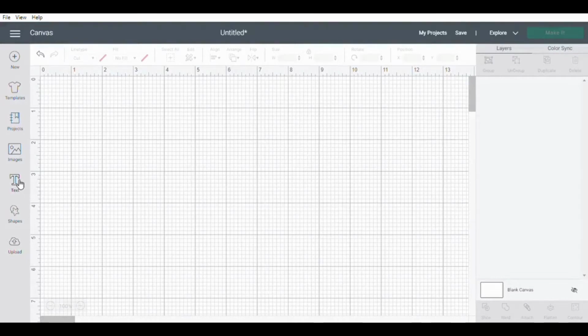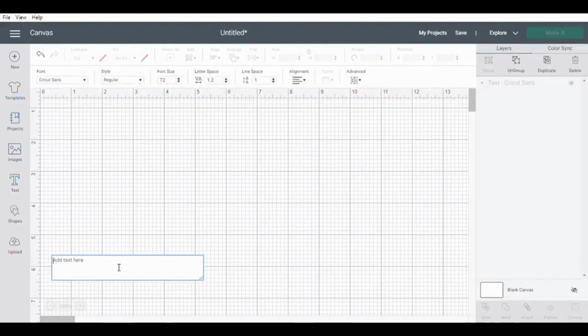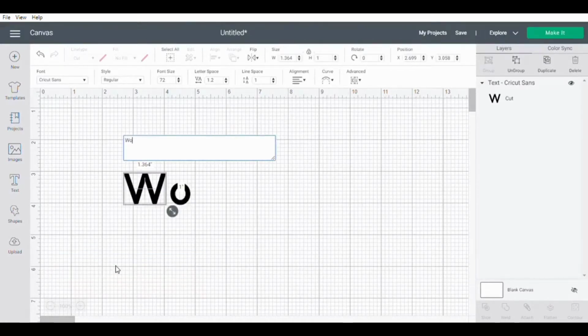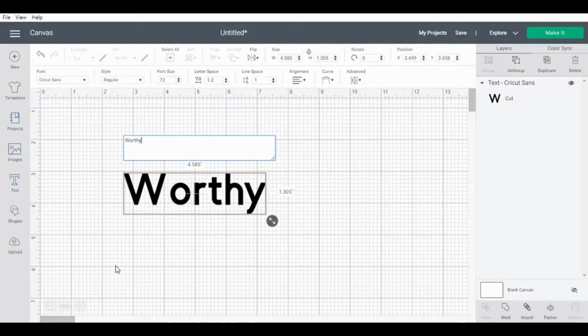So today we are going to be making a very simple, pretty easy custom t-shirt using our Cricut. So here I'm in Design Space. I'm going to select text. I'm going to be writing "worthy and loved" because I want to put that on a shirt for myself. It's just something God gave me.